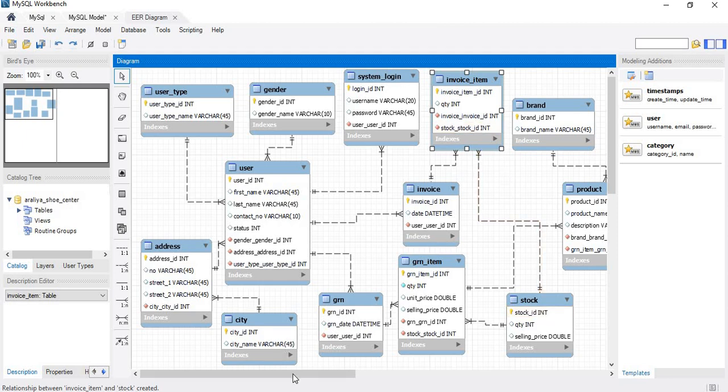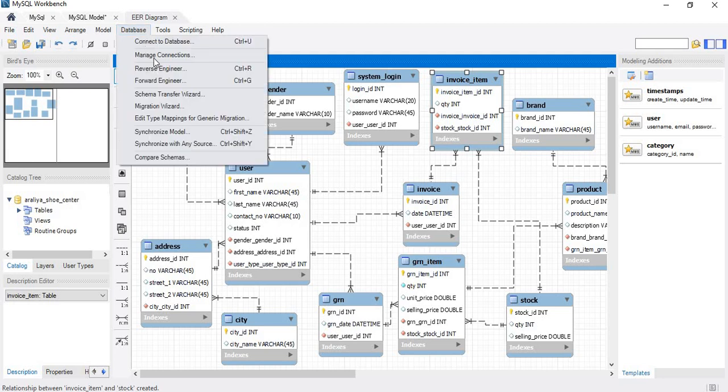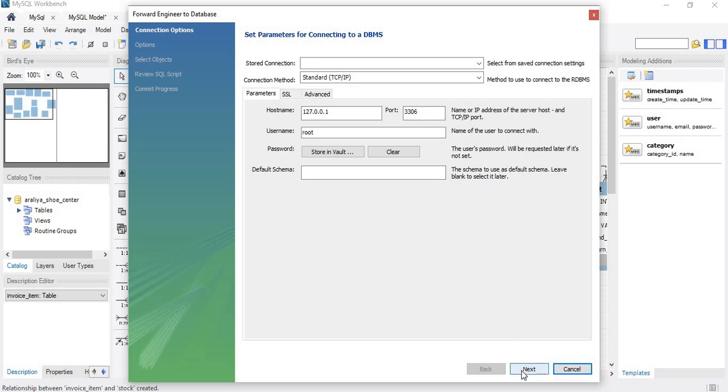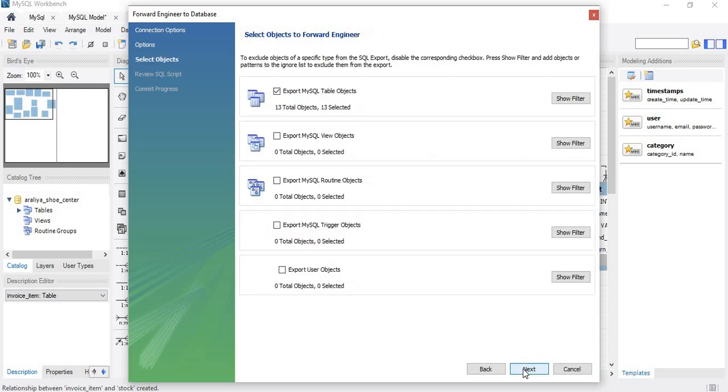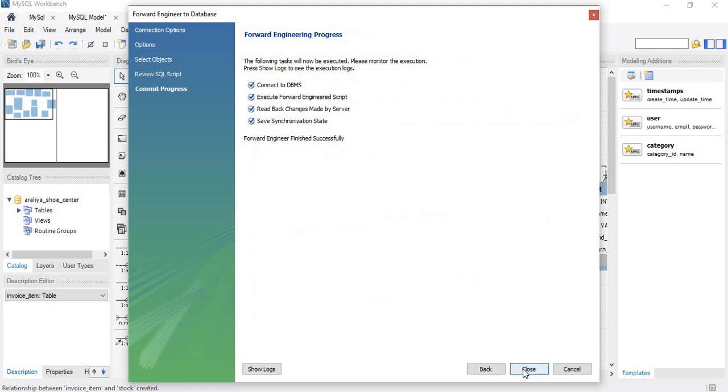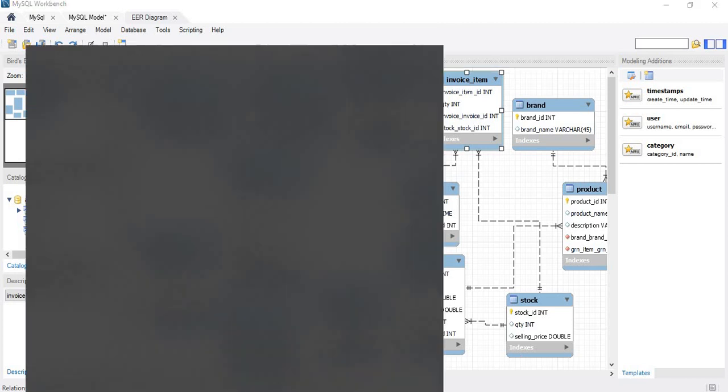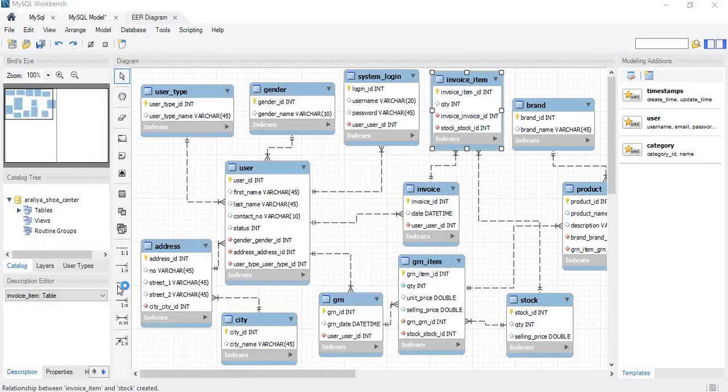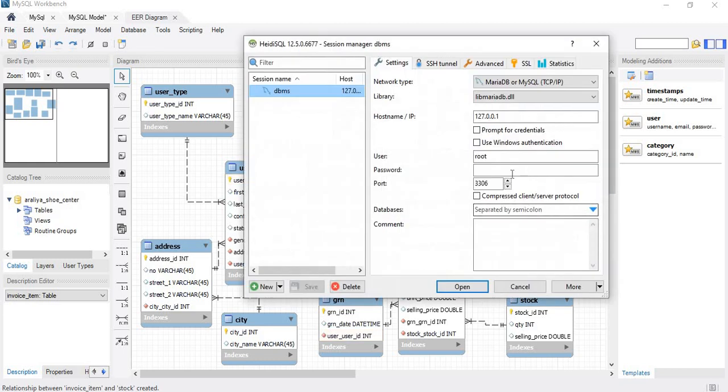Then all set to forward engineer this ER diagram or the SQL model. So we will forward engineer it. I will select database, forward engineer. Just click next on all the tabs that appear here. The forward engineer finished successfully. So we will open our HeidiSQL and see whether the forward engineer is successfully done. Here I will type my database connection password.